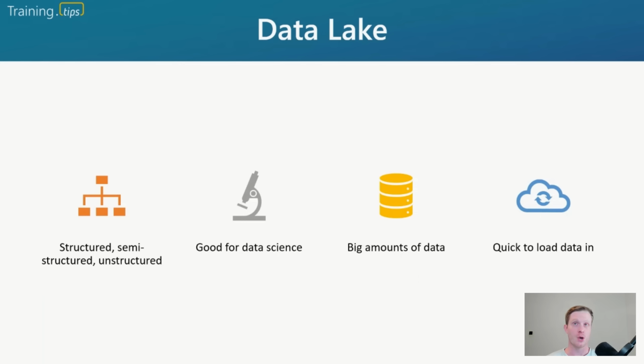And then finally, it's very quick to load data in. And this is quite an important part. We can get data into a lake very quickly because there isn't all this data validation as you would have in a warehouse. So it's quite easy to pump data into this data lake.